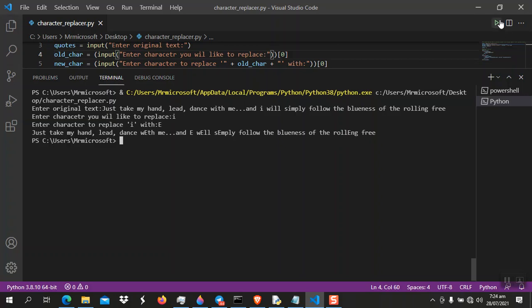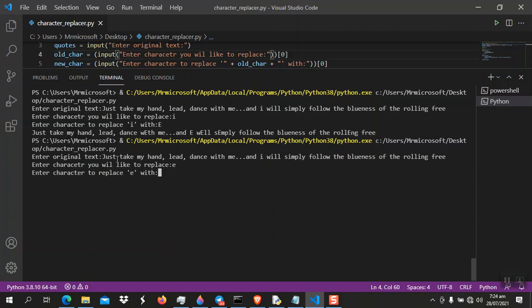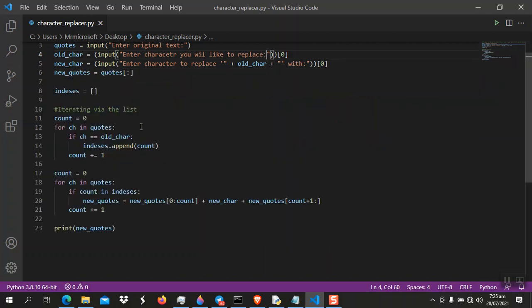I can run the program and replace all E's with capital letter I, like this, and paste my text. I can say I want to replace all E's with, let's say, capital letter E. So you see all lowercase e, for some strange reason, we have replaced them with capital letter I, with capital letter E and all that stuff. So our program works correctly. We're going to close this program.